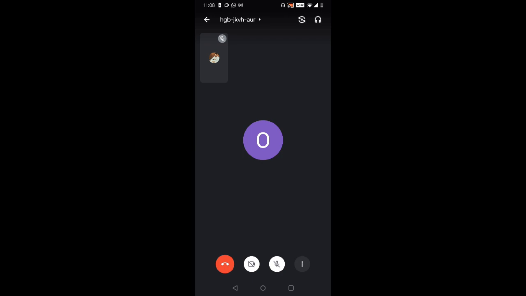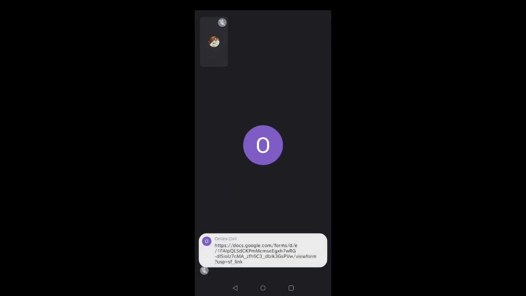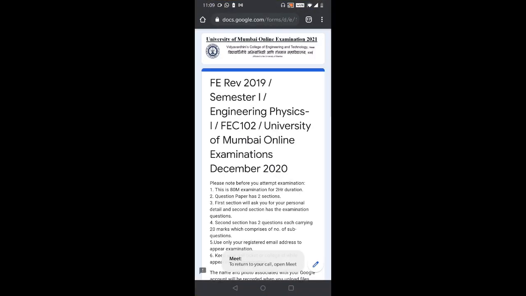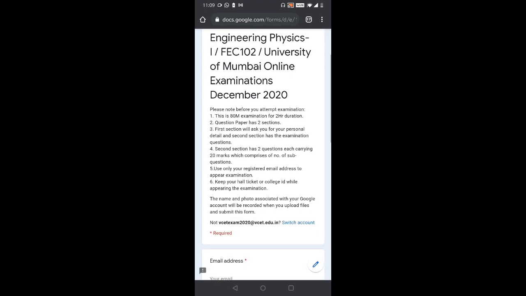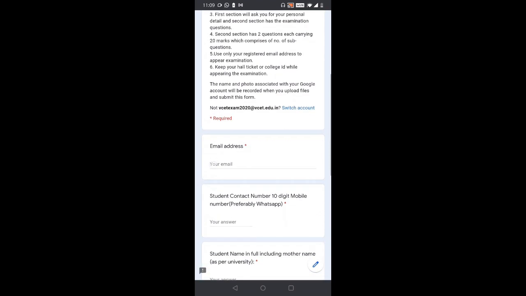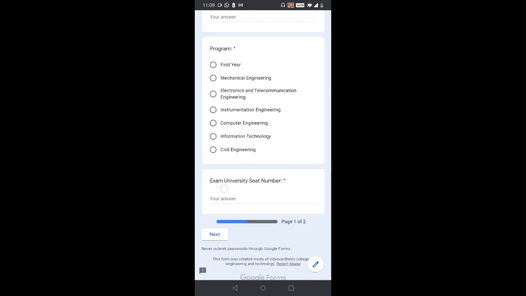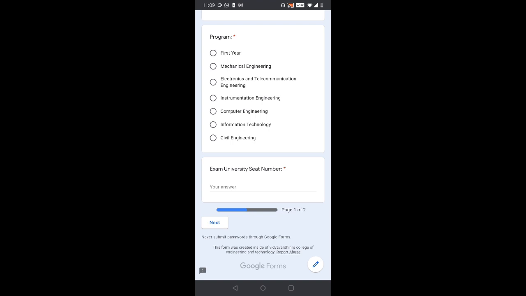After completion of 40 minutes, the block supervisor will put the link for the subjective part in the chat box, as you can see on the screen. Students should click on the link to view the subjective part of the question paper. The subjective part comprises two sections, in the first of which they have to fill in their personal details, and when they click on the next button they can view the questions for the subjective part.